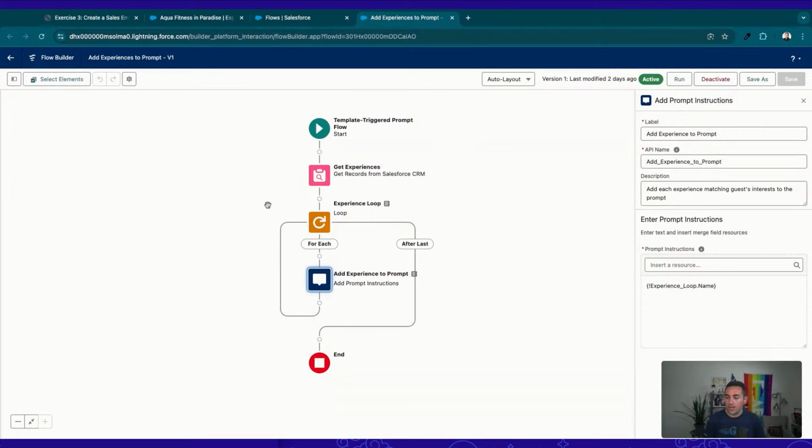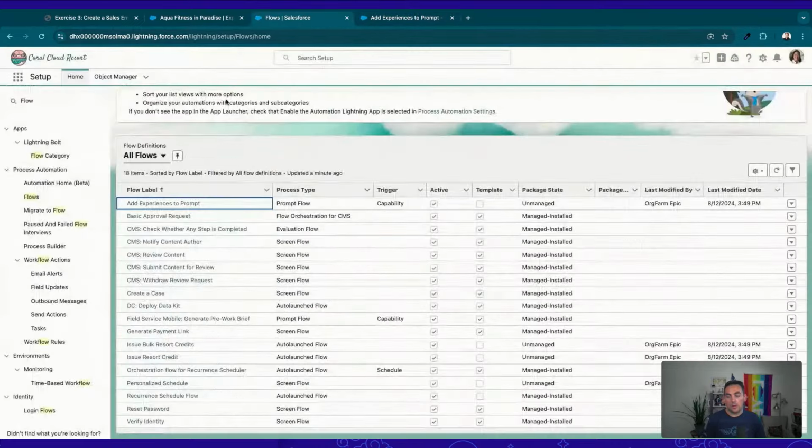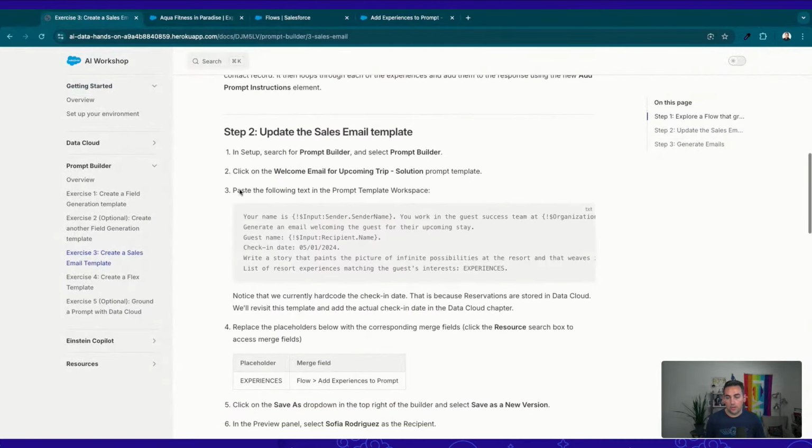This is for complex business cases where you want to bring in more defined sets of data for grounding. If you want to create highly dynamic and customized data sets for grounding, this is a great place to do that. So now, let's go back over to Prompt Builder. I'd like everyone to head towards step 2 in exercise 3. We're going to modify a sales email template to ground in Flow.